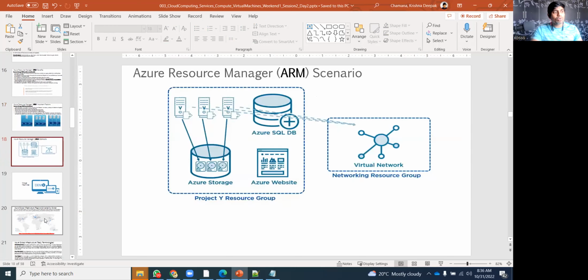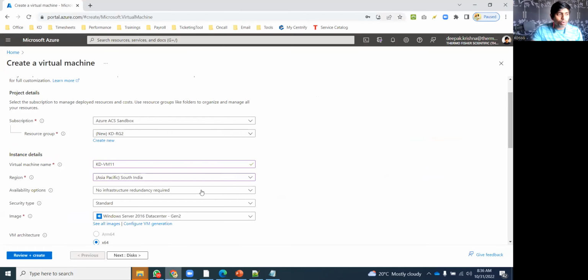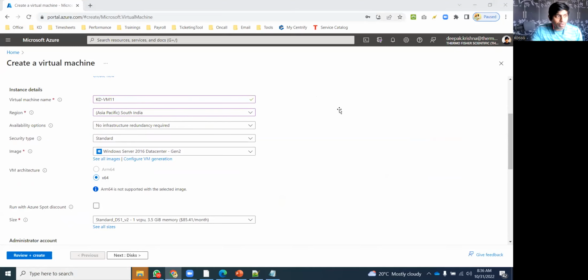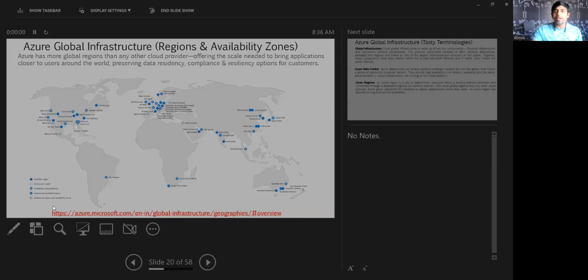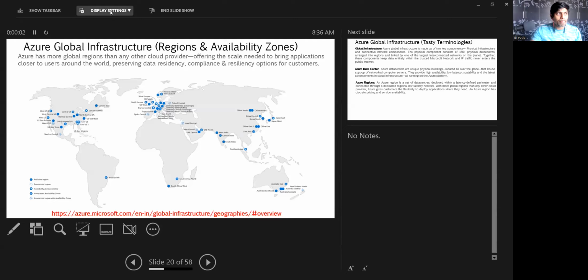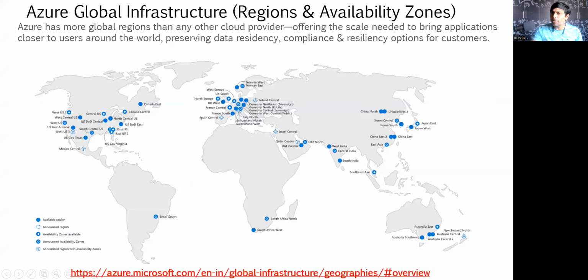That's all. So now, if you go to the VMs, the next point is where do you want to create your virtual machine? So region is a very, very, very important decision. This is the latest updated picture, or maybe I need to further update it, but it's almost updated.